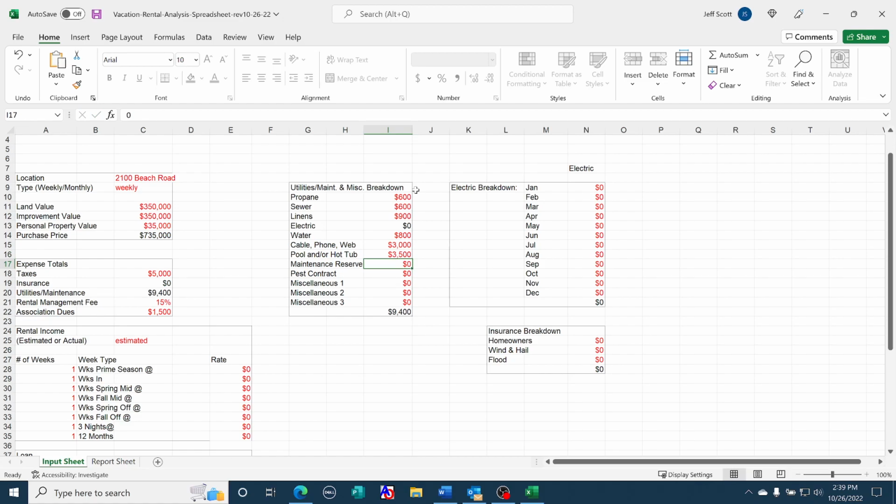Maintenance reserve, you're going to need to have some money there. Heat pumps break, the house needs to be recarpeted or repainted. So let's just put 10,000 in there. And pest contract, let's just say 150 a year. That's often what they are today. Then there's miscellaneous. What could those be for? They could be for landscaping or other things that you have within the property. You'll notice we're going to leave those blank just for kicks.